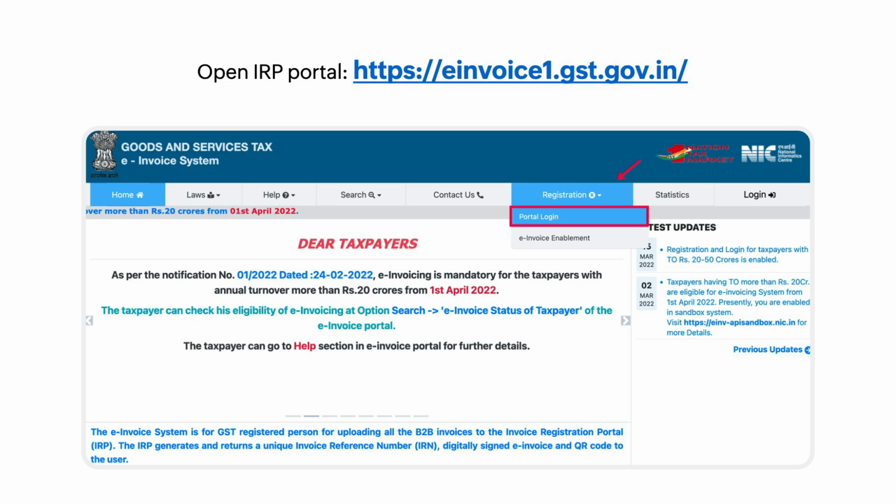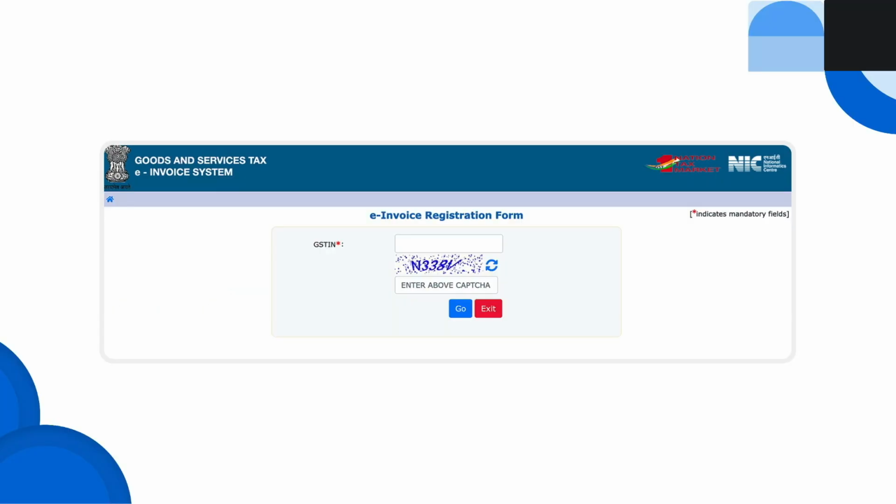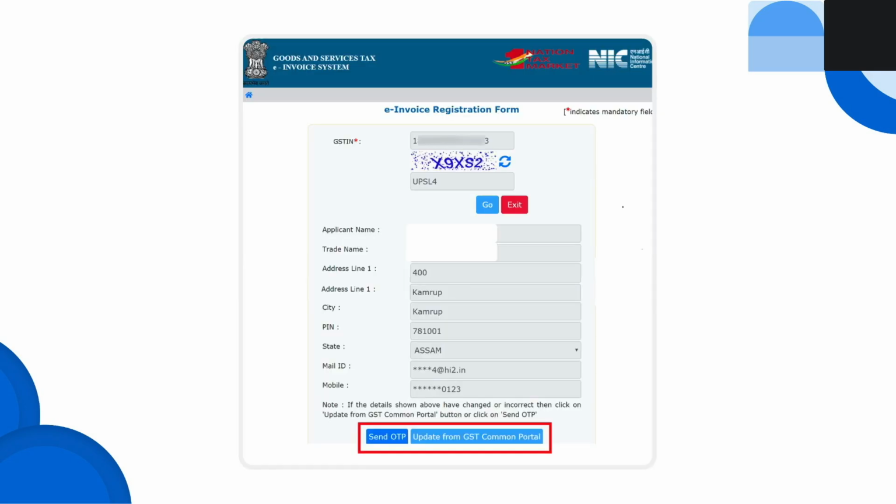Once you log into this URL, you will be able to see a registration option in the right corner, and you will have to select portal login from the drop down. Once you select portal login, you will be asked to enter your GST number. You will have to enter the GST number, enter the CAPTCHA and click go. Based on your GST number, your trade name and address details will be populated automatically. All you have to do is verify if the details are correct and click send OTP. An OTP will be sent to your GST registered number. You can validate the OTP and confirm it. With this, the first registration process is completed.